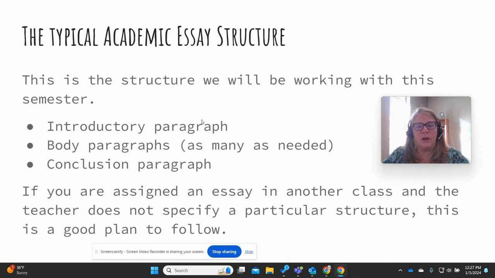So, we usually have an introduction in the essays we're doing this semester. That introduction will be one paragraph. Then you usually have a number of body paragraphs, and this is going to vary depending on what you have to cover in the essay, how long the essay has to be, so as many as needed, pretty much. And then you'll have a conclusion, and again, for what we're doing in this class in English 101, that conclusion will be one paragraph. So where the variety comes in terms of how the essay is structured is going to come in here with how many body paragraphs are needed.